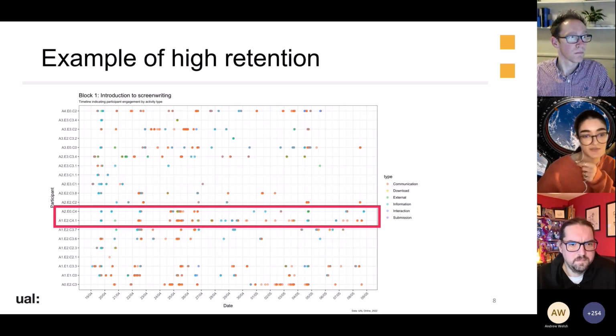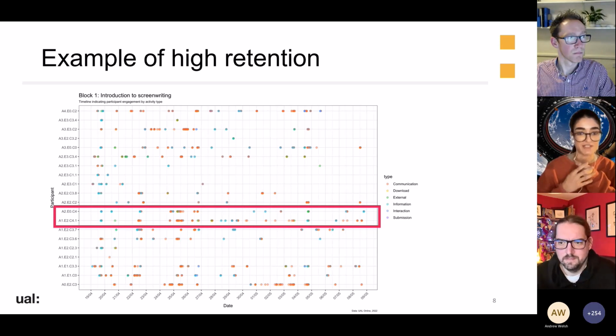And I've just highlighted 2 students here. So the bottom one you can see was engaging quite frequently with Moodle across the 3 weeks, and the student above was engaging less frequently, but still was participating in week 3. So was still showing signs of retention according to our definition of retention. This is an example of high retention.